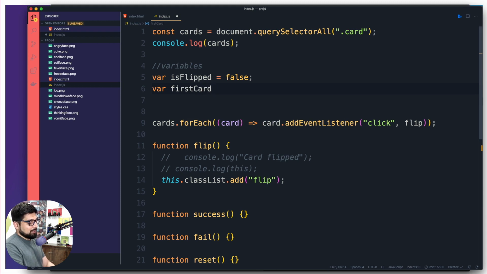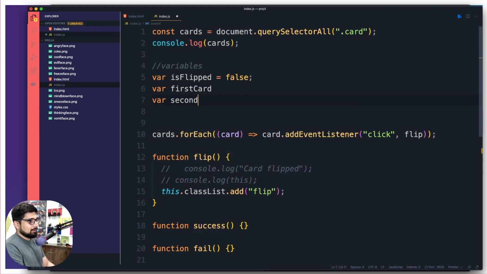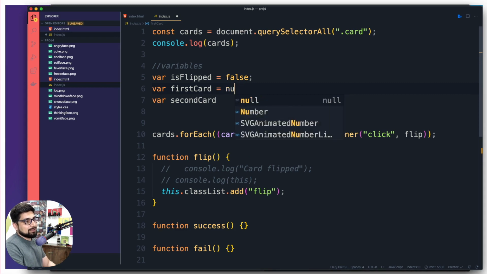And we are also going to need a second card. So, second card. You can 100% initialize with the null, but since they already got the null or undefined, they are going to serve the same purpose. So you can actually leave this part.